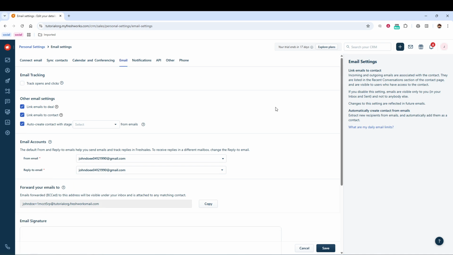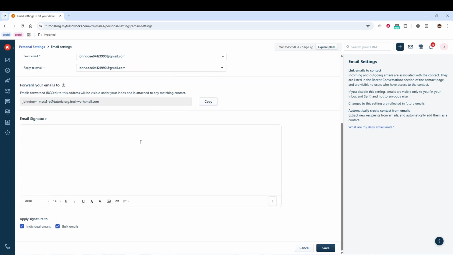Once you are in Personal Settings, look for the Email Settings tab and open it. Email Settings is the section that controls how your emails are sent and formatted inside the CRM, so this is the right place to add a signature that follows you across your outgoing messages. Now, scroll down until you find the Email Signature section. You will see an editor where you can enter the exact signature you want.